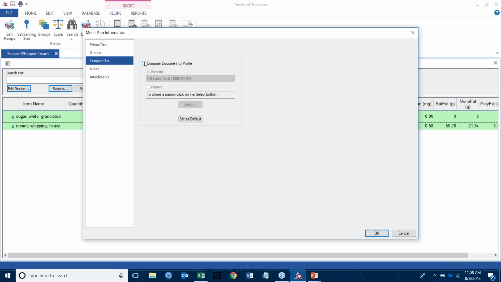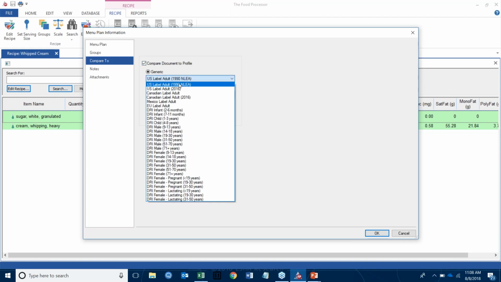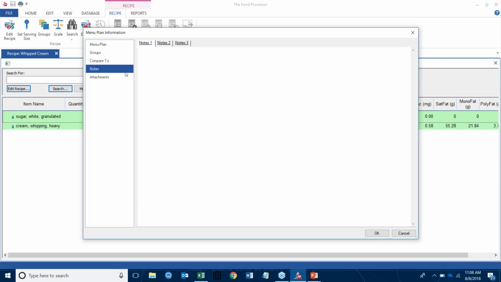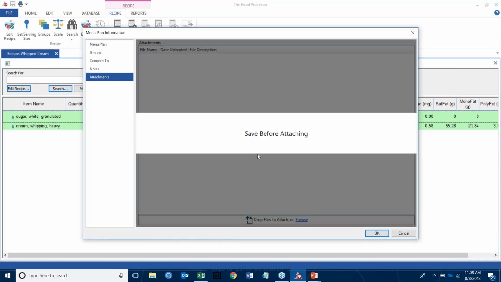And then this is going to be for the report section. So you can compare. Instead of, like when you're creating a person, having to enter in an age, gender, weight, activity level, we have all of these DRIs built in here. So you can just select the DRI, and then in the report section, that's what your menu plan is going to be compared against. We also have a notes field, so you can add any notes that you want about this menu plan. And then we have an attachments field.